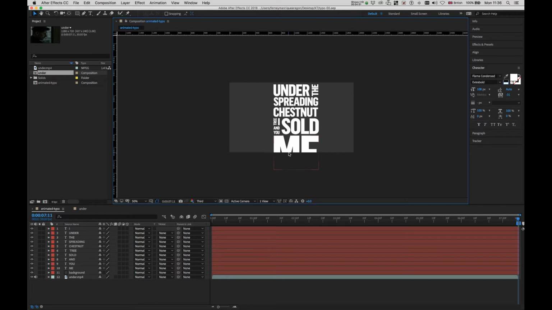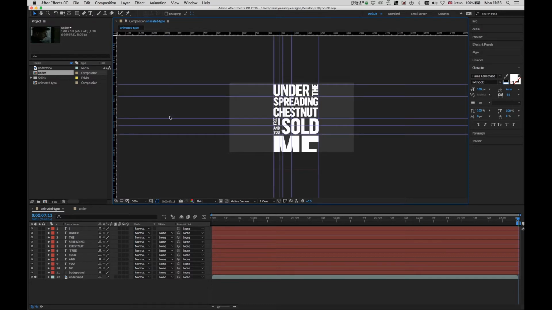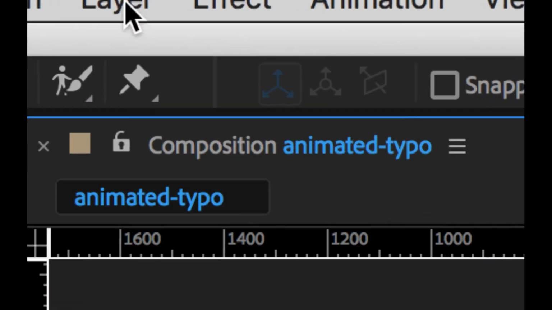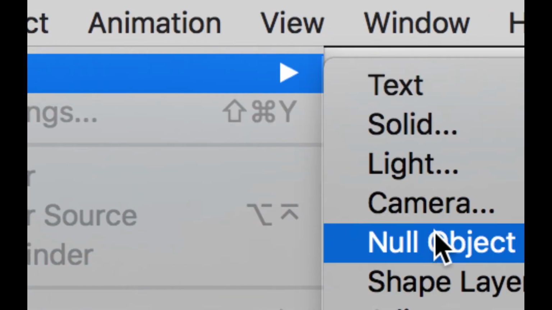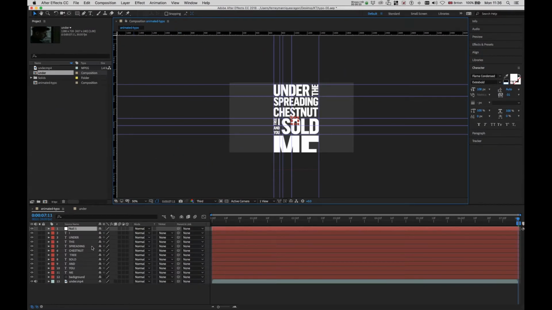So I want to adjust the size of all these layers at the same time, right? I could do it one by one, but there's an easy way to do it, which is by creating a null object. So I'm going to create it by clicking on layer, new, and null object. I'll use this a few times, so I'm just going to keep the same name. But now what I need to do is link all these layers to the null object.